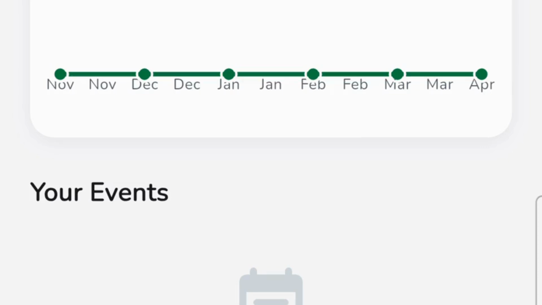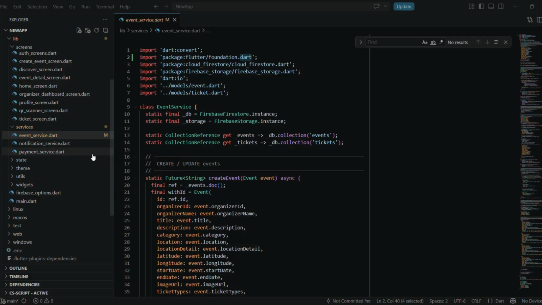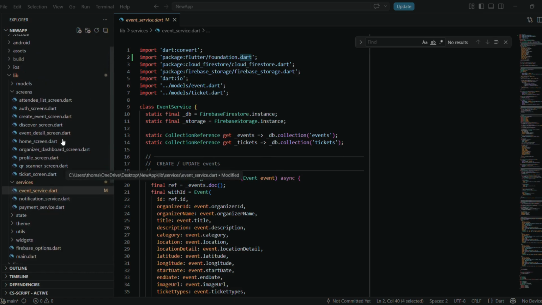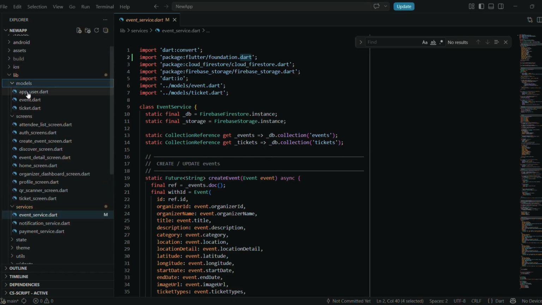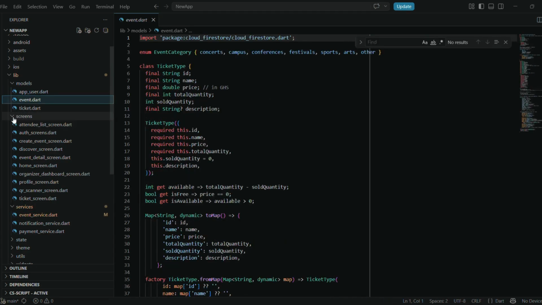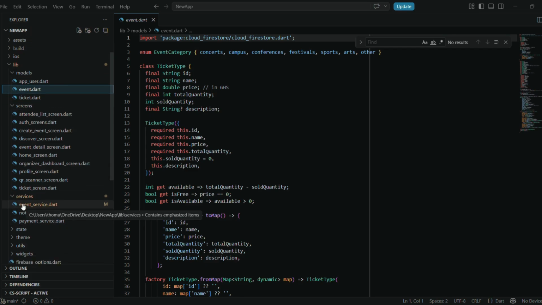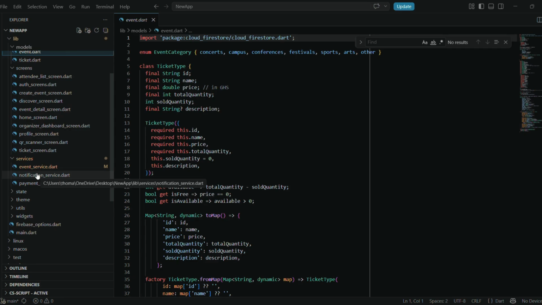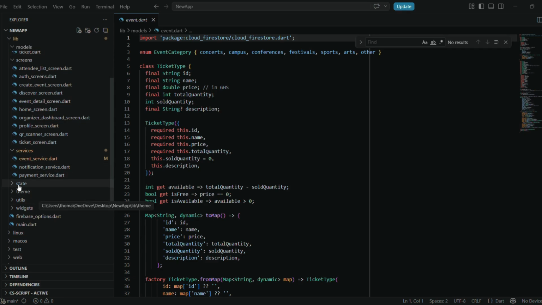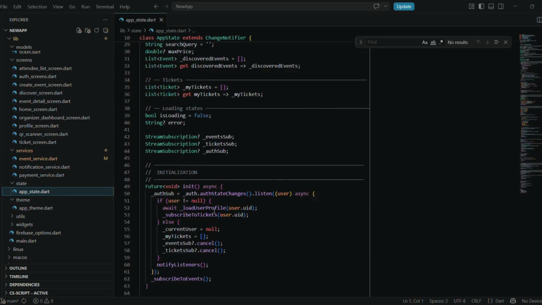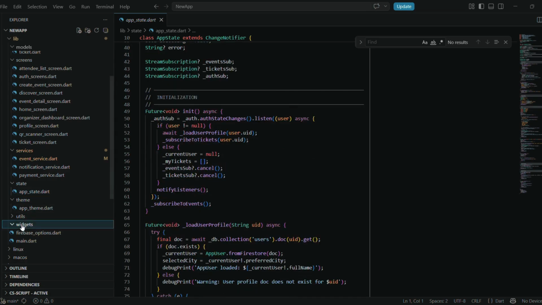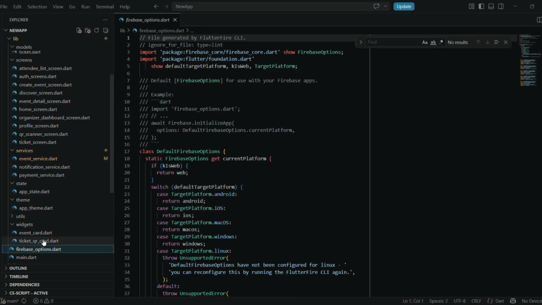So let me show you some of the code that makes all of this work. I'm going to have to move to my laptop for this part. How this works in code. The project is structured into key folders. Models for data like users and tickets, app user, event users, the screens for the user interface, services for things like business logic, authentication, events, payments, and then we have the state using provider. So we can store the app state to make sure that everything is consistent and constantly being updated. Then we have the widgets for reusable components like the event card and the ticket QR card.